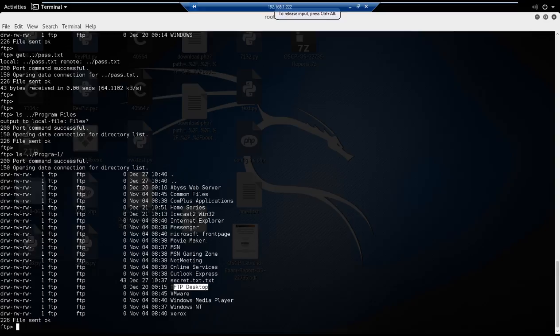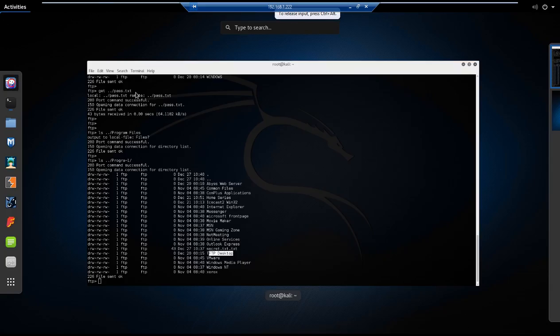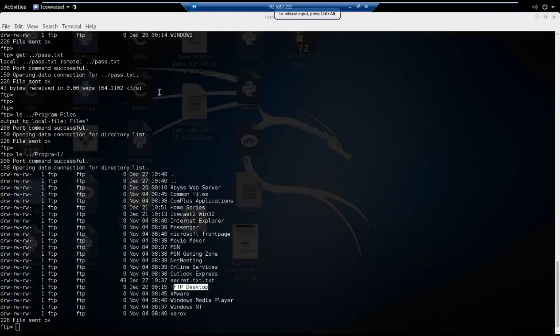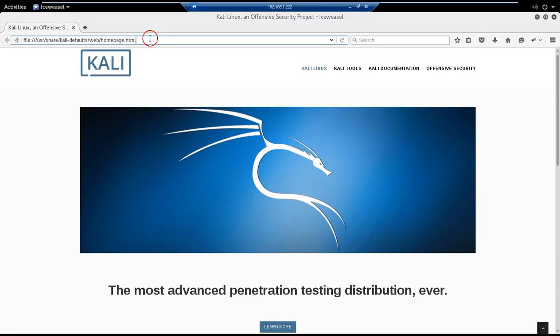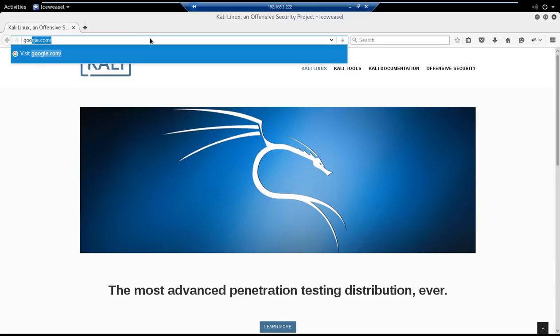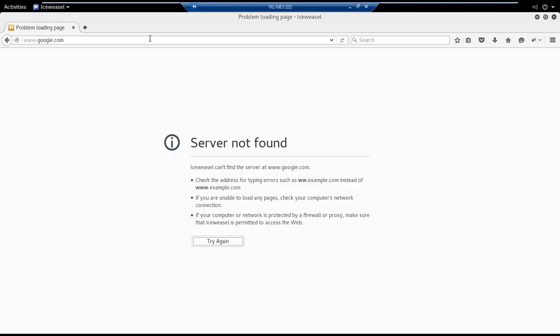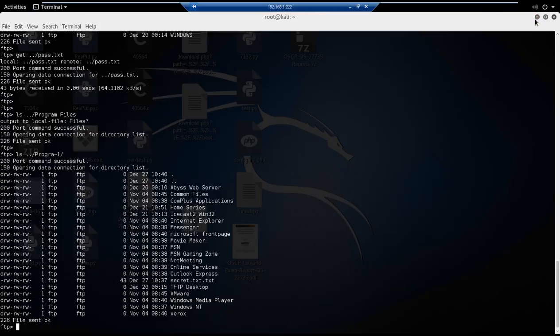So if we go to the browser and then open Google, we should be able to find some information on what exactly home series is. Use google.com. Maybe the internet is not up and running on this machine as of now, so we'll look into this later. I don't want to troubleshoot the internet issue now, but as of now we have good information on what exactly is running on this machine.